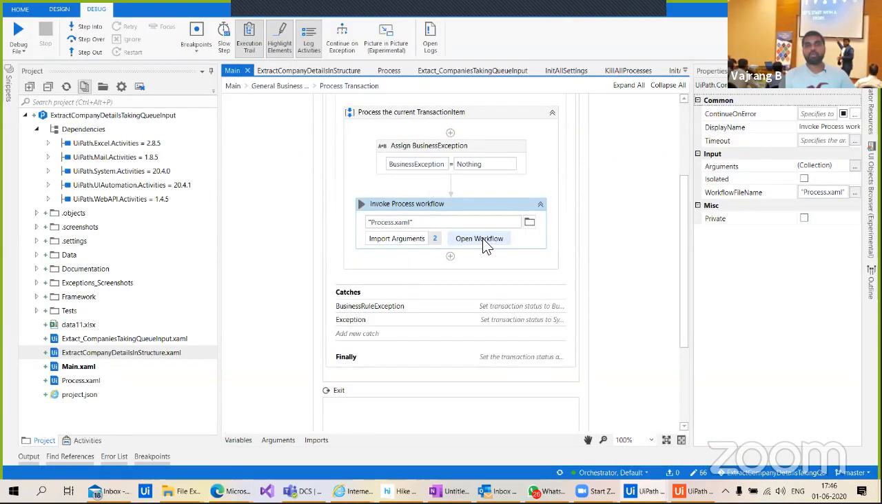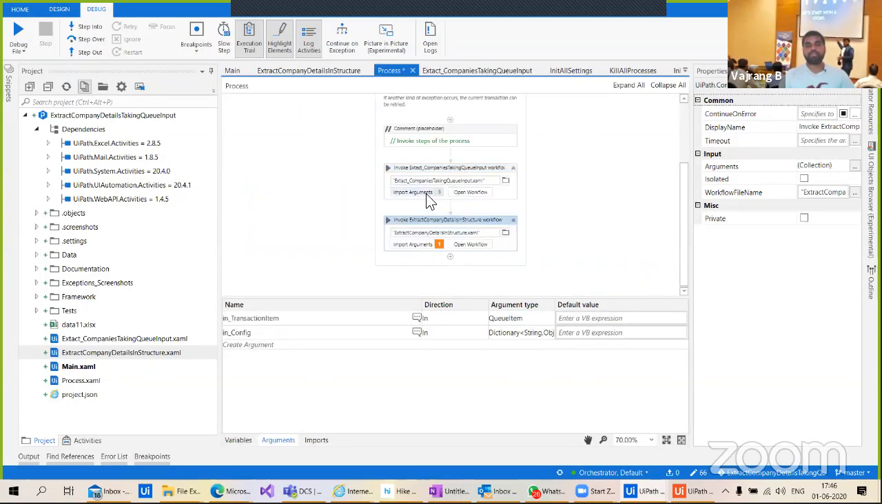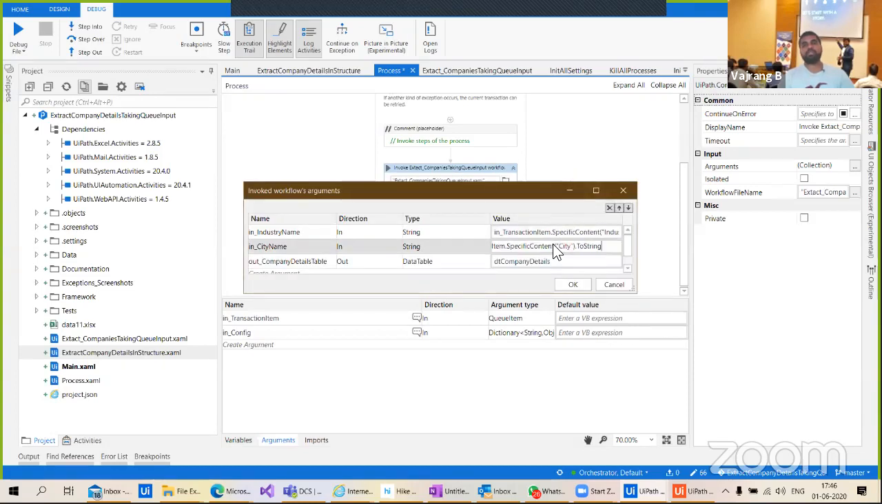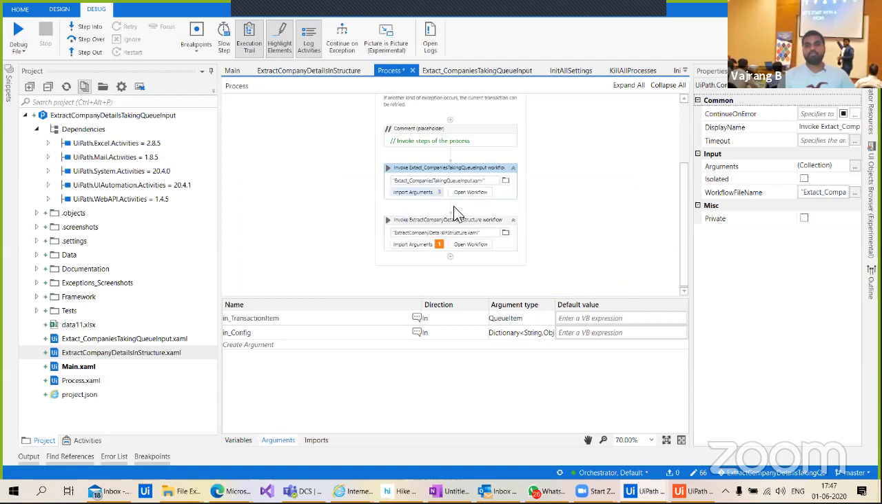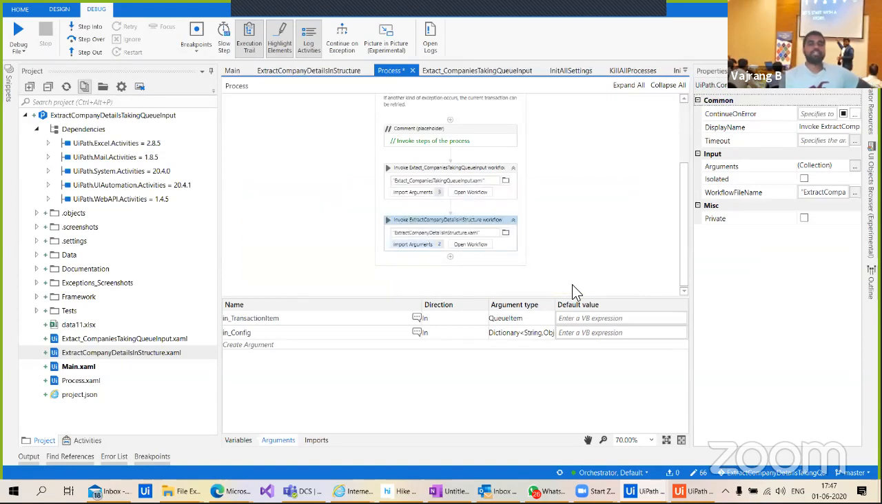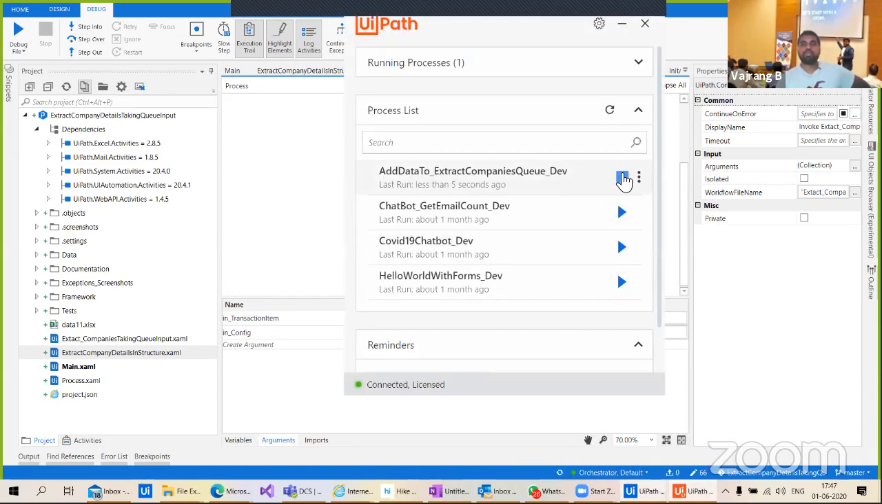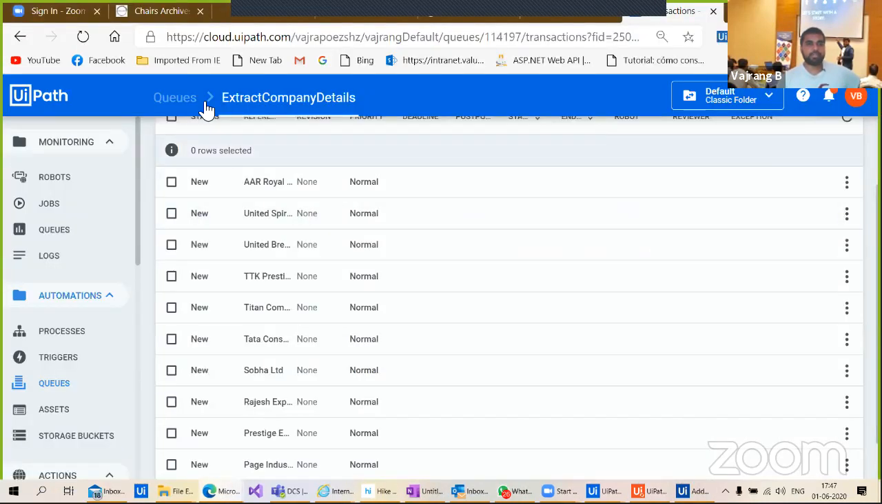Let's go and open this workflow. Import arguments. Yes, I did not send the value. So import arguments. Let's copy this item specific content from where we are getting the city name. Let's add this value here. I thought it would give me an error if I don't send in any value, but it sent it as an exception. So let's go and add the value again to orchestrator. Let's give it some time so that the values are added.